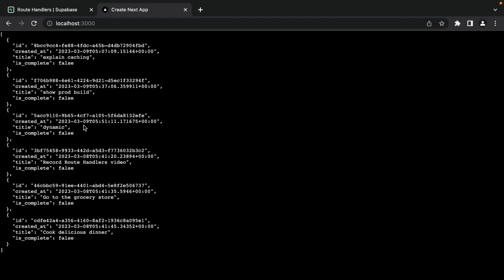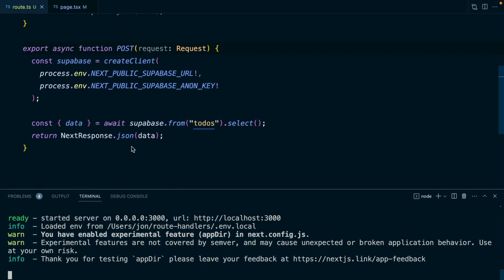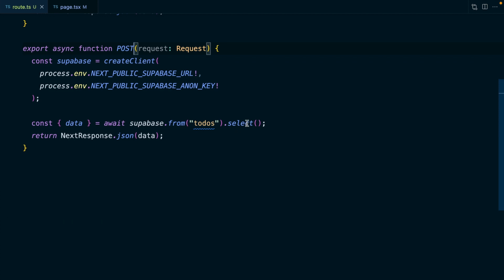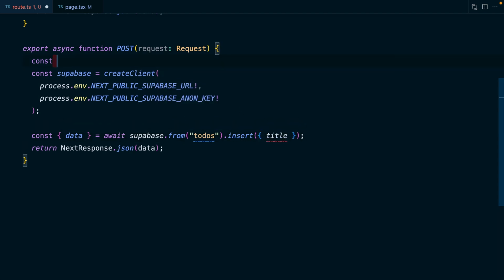So our route handler is making a fresh request to Supabase every time it receives a GET or a POST request. But it's a bit silly having a POST request that's not doing posty things. So let's change our select statement to an insert to add a new to-do with a title that we can pull out of our request's body. And we can do that by saying const and destructure title from awaiting a call to request.json.